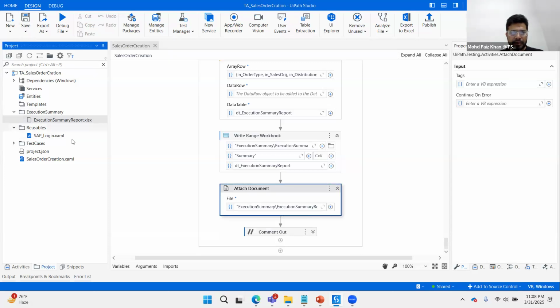Once it is ready, make sure it is connected with your test manager, and your solution's test cases are also connected with your test manager. You can then publish it in your orchestrator.